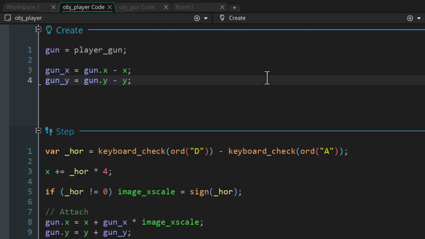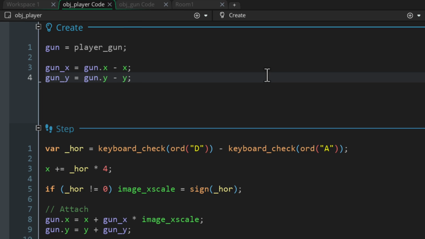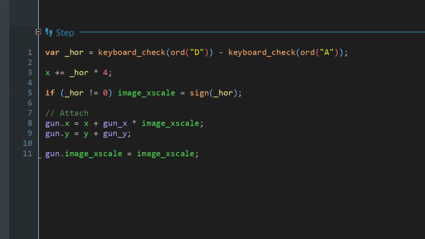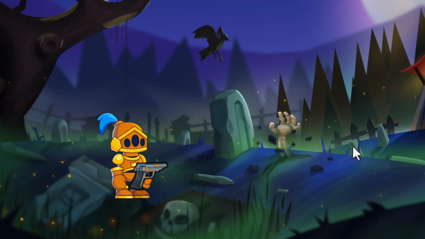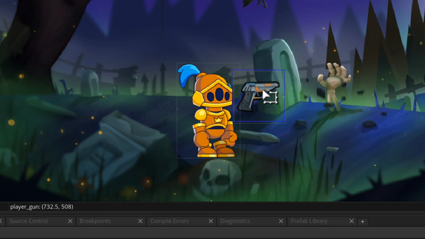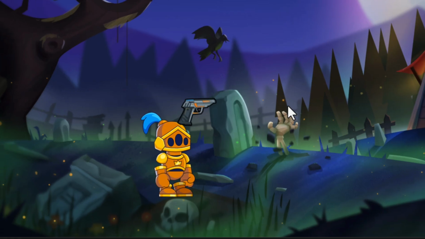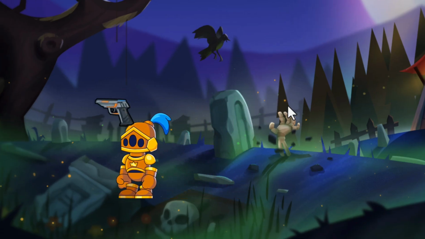So this now stores how far away the gun is supposed to be from the player based on how you placed it in the room. The rest of the code should still work the same. So if you run the game, you'll see the gun stays where you placed it. In the room, you can go back and move the gun to a different position just to test it. And in the game, it will respect that position.